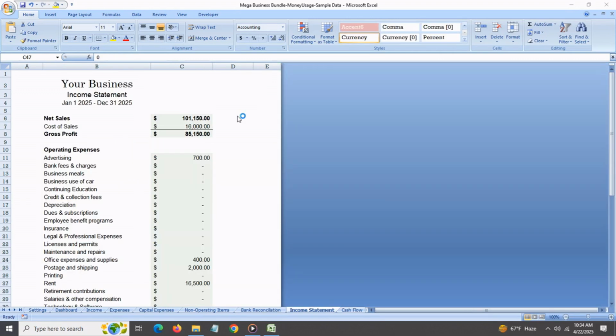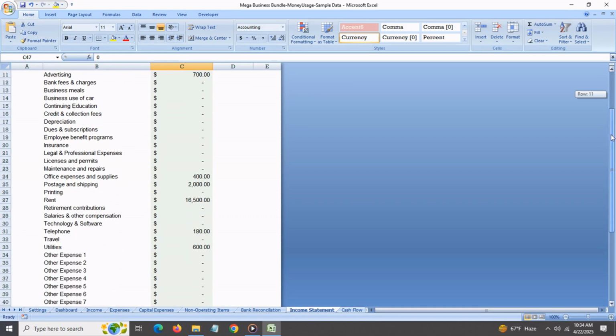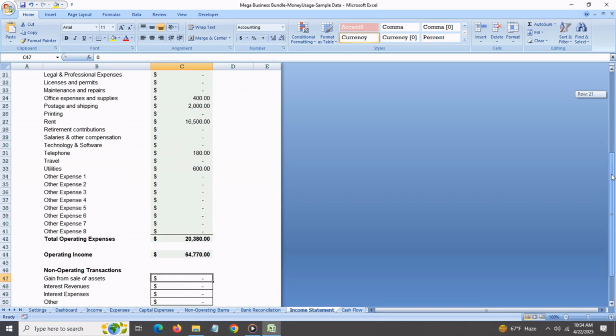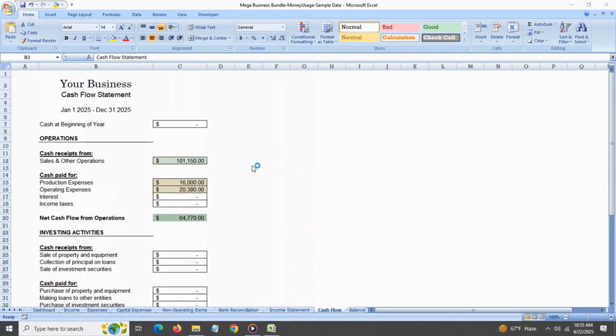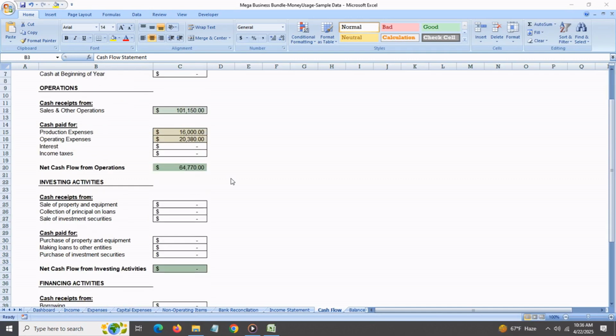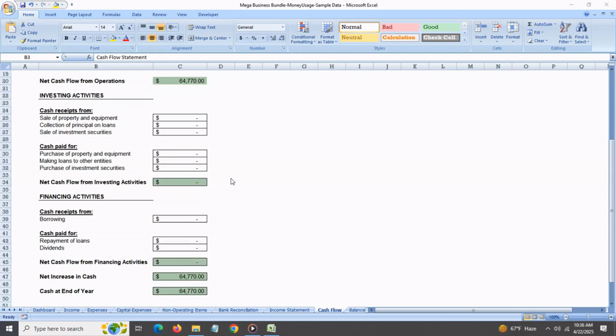We now come to the income statement, also called the profit and loss statement, and this is automatically generated and set up for printing, and is very useful to have to hand to your accountant, to your bank, or for your own records. There is also a cash flow statement, which automatically shows you the net cash flow from operations, and you can enter cash flow from other activities.